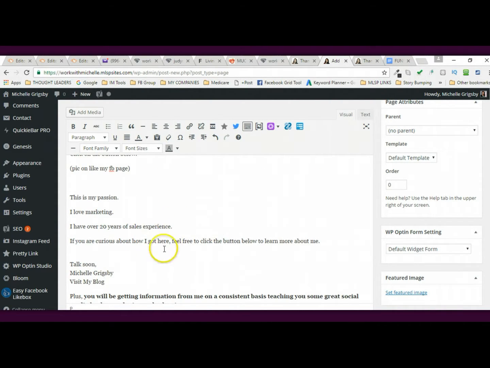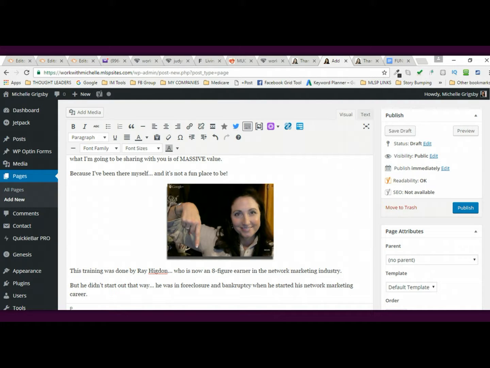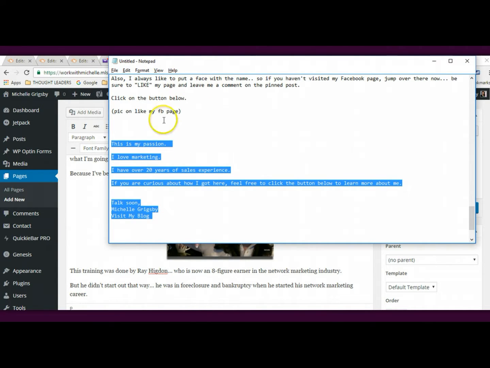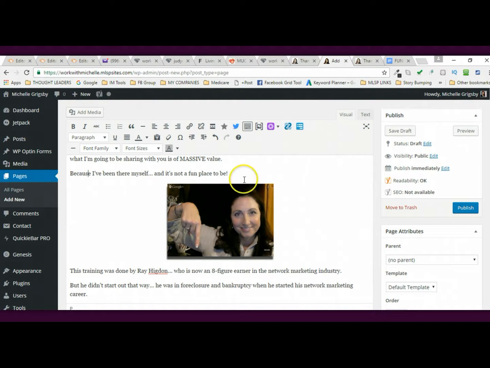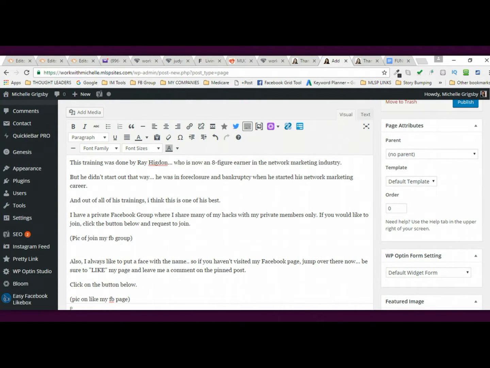Okay, so this is just stuff that I typed already. Now, if you do this in a Word document, it could look wonky. So make sure that it's on just a blank text notepad because there's no formatting on it. Otherwise, just type it out yourself here. All right, so here I'm talking about the training.